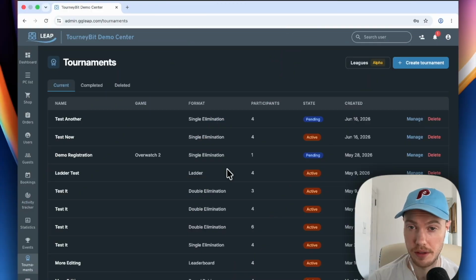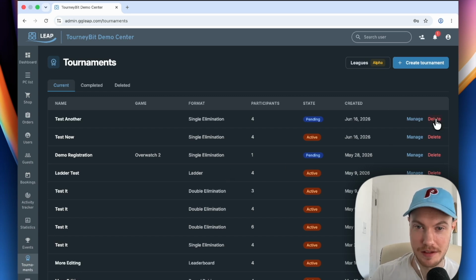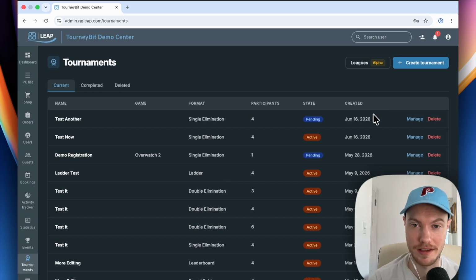So in terms of under the hood improvements, one that I'll highlight, see this delete button, it's looking a little brighter. So I did an accessibility audit of the tournament's web app within ggLeap and made some fixes, made some improvements. This was in tandem with some of ggCircuit's efforts to improve the accessibility of the entire ggLeap app. So excited for that. This makes the app better for everyone.